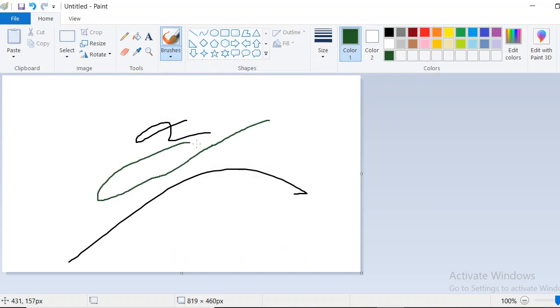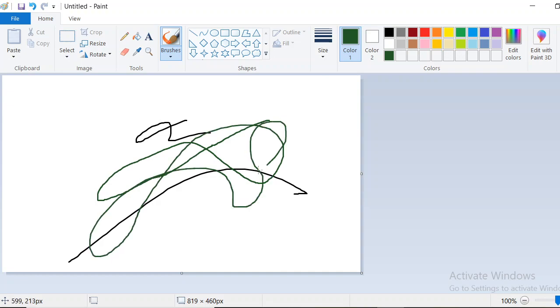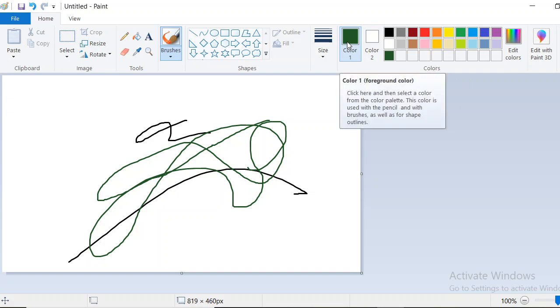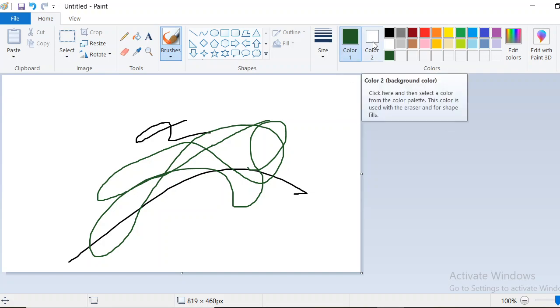Now we can draw lines based on that. After this, we can see two boxes here, color 1 and color 2. Color 1 box is used for the foreground color and color 2 for the background color. Background color means that color is used along with the eraser and shape fills. Okay, these are the different colors.